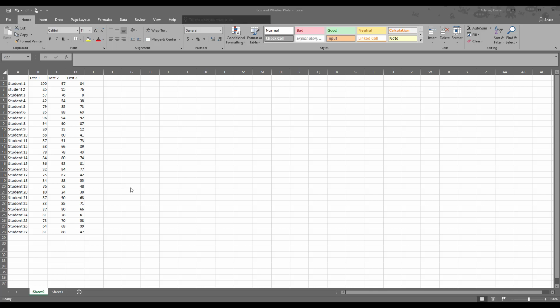Okay, so we're in Microsoft Excel now, and we've got some sample data to work with to make our box and whisker plot. This is entirely fictitious data, and we're just going to pretend that we're a teacher and we've given our students these 3 exams, and we would like to know how they did.